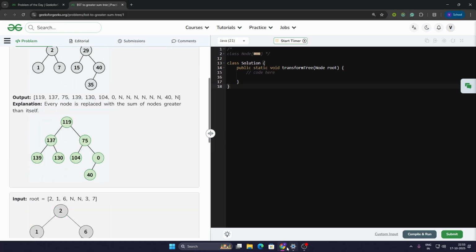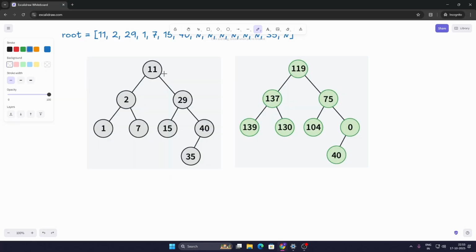So for 11, what are the values which are greater than 11? We have the entire right subtree, right? We have to replace 11 with the sum of all these nodes. For 40 there is no greater node, so replace it with 0. For 35 we have only 40, so we have to replace it with 40.